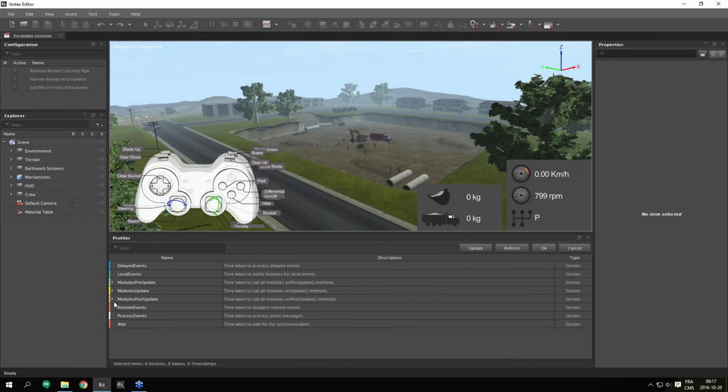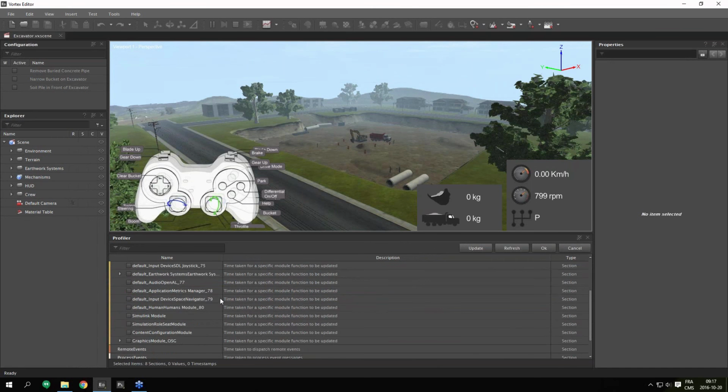So we go back into settings, and I go into my update, and then I say, okay, show me what's going on with the dynamics, show me what's going on with the earthwork. I've got humans in my scene. Oh, I've got graphics, of course. I'm not using a space navigator, metrics, or audio, so I'm not going to use them. So I go update, refresh the data.